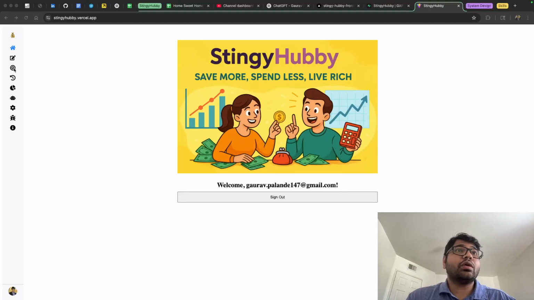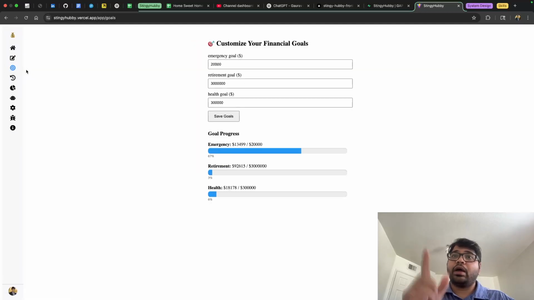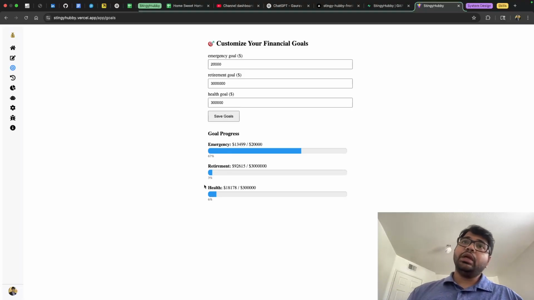So as you can see on the left side, we have goals, and in the last episode I updated the goals and have them displayed here. Based on the values that we submitted in our update finances page, I'm able to see that we reached 67% of the goal for emergency, 3% for retirement, and 6% for health. That goal we were able to achieve.